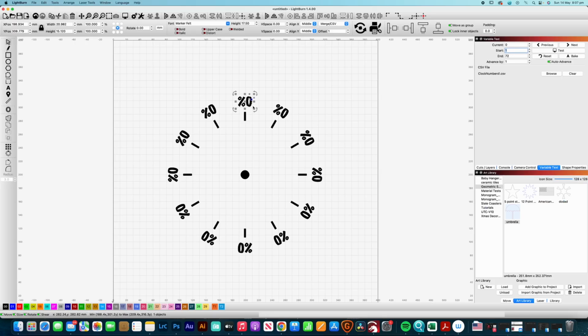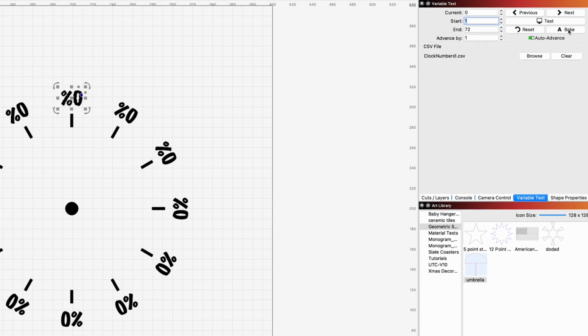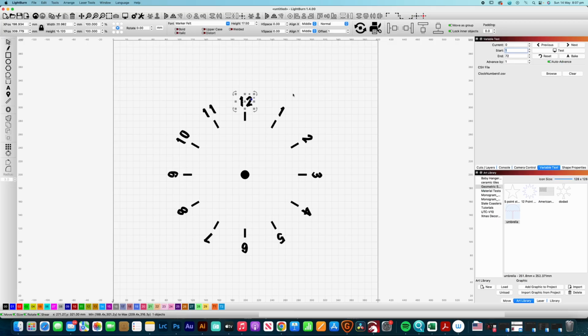Now, if I want to convert those, I've done a test and that's exactly what I want it to do. All I need to do is press the bake button, which converts all the variable text to those numbers as we saw there. And now we have our clock face.